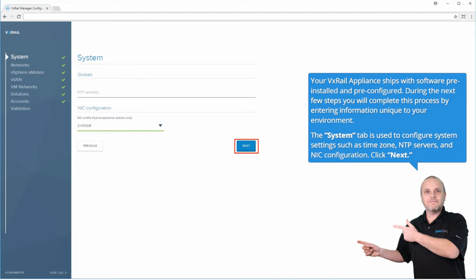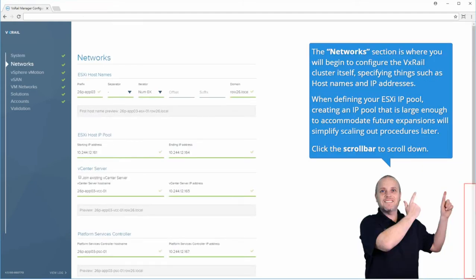In the System section, we configure time zone, provide NTP source, and configure our network interface card profile. We're going to click Next. In the Network section, we provide information related to the VxRail cluster. The information includes ESXi hosts, Virtual Center server, Platform Services Controller, and VxRail manager names and IP addresses.